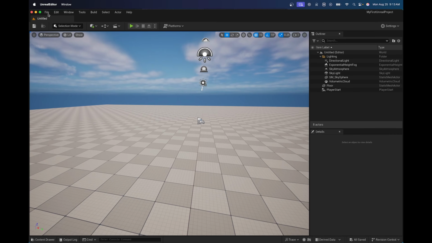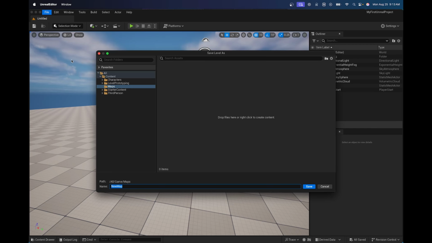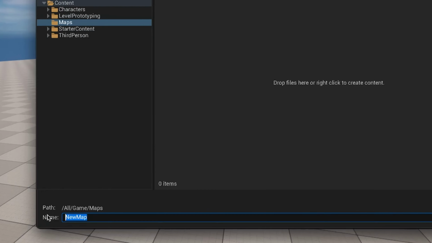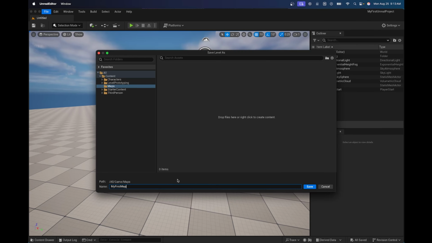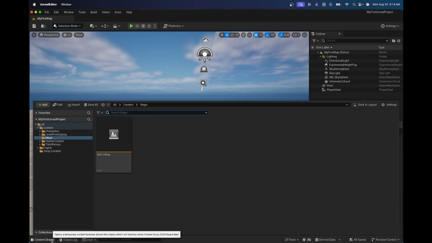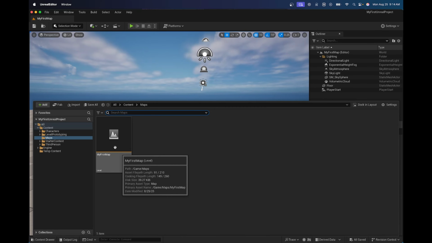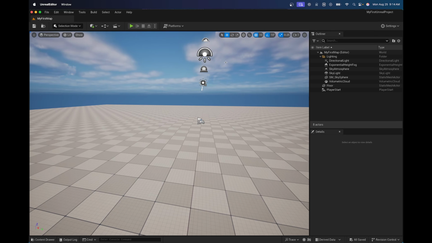Well, if we go to File, Save Current Level, then we can go to our Maps folder. So make sure we have our Maps folder selected. And let's call this My First Map. Then click Save. Now if we go to our content drawer, you can see inside of our Maps folder, we have My First Map. Cool. Except when we eventually close Unreal and reopen it, this map won't pull up.